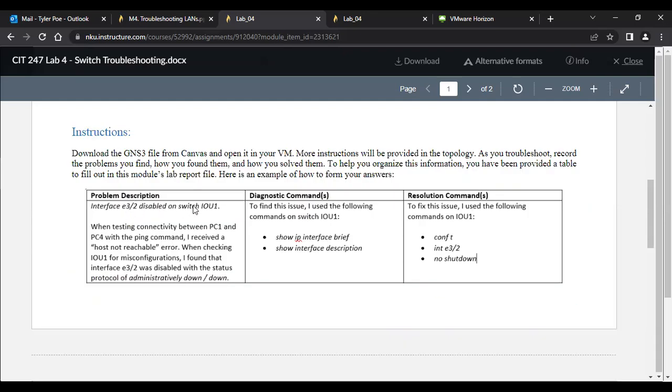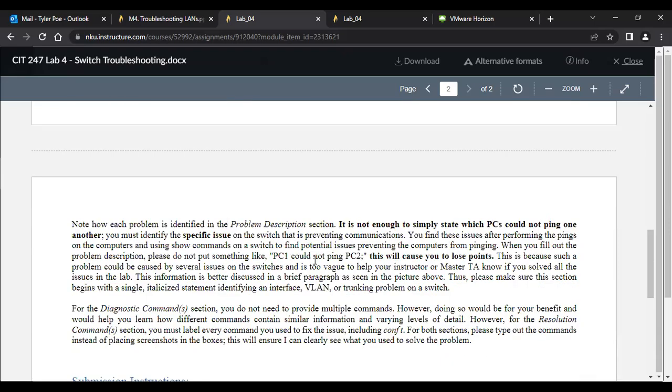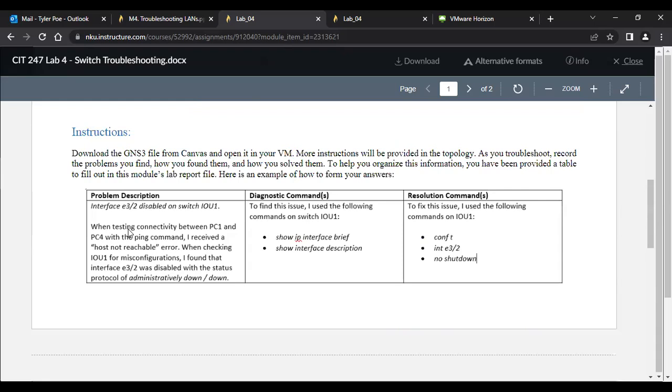That's not a good problem description at all. I'm sorry, but the problem is that it doesn't really tell me what specifically is going on. This problem could be caused by a whole host of things. If a PC can't ping another one, it could be a trunking interface. It could be that the PCs aren't in the same VLAN. It could be the interface is disabled. It could be a whole host of things. And just describing what PCs couldn't ping is unfortunately not detailed enough.